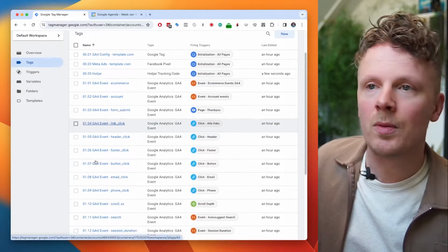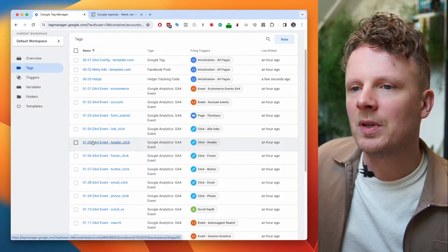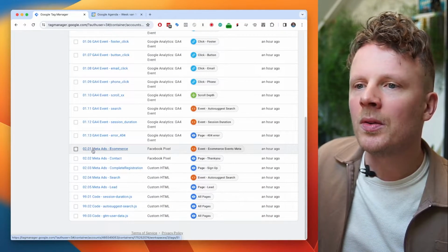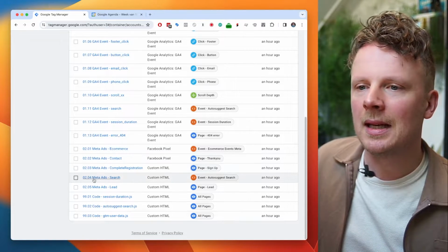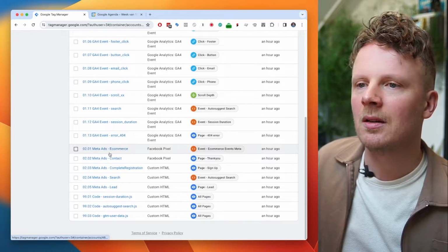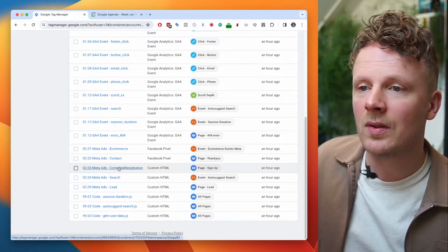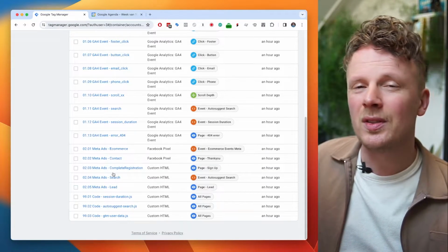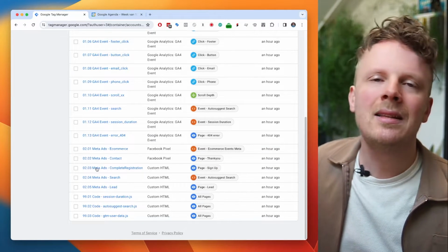And the same goes for Meta Ads. So Meta Ads is 02. So the group that is prefixed with 02 are all the Meta Ads events that I'm sending into Meta Ads. So 02.01 are the e-commerce events. And then you could have a contact or complete registration or search or lead. There are different events that Meta Ads also supports. So I put that in their own group.